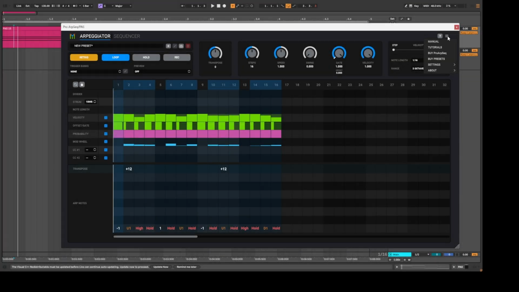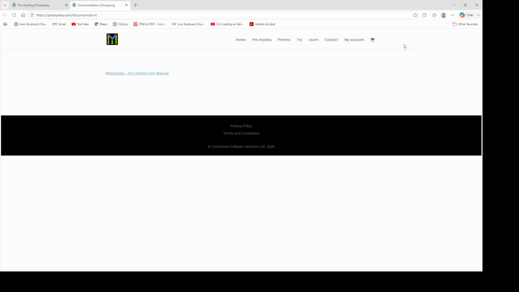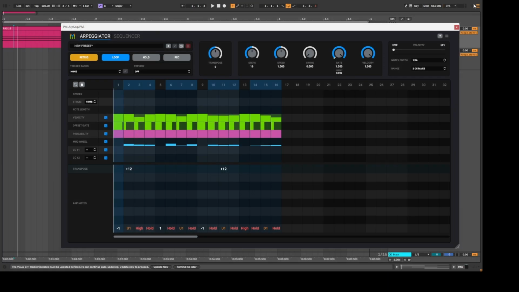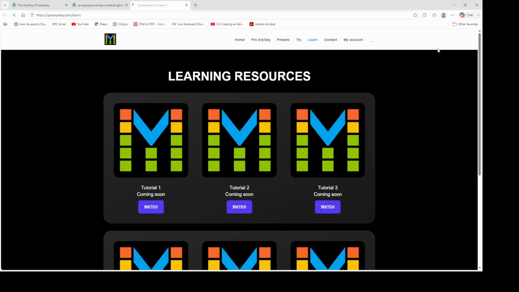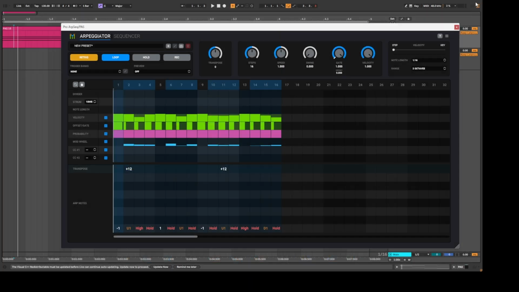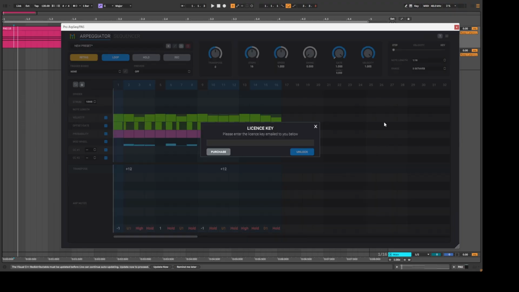You've got Manual, which takes you to the full documentation if you want the detailed reference. Then Tutorials, which takes you to the video guides. So whether you prefer reading or watching, both are right there. Next is Buy Pro ArpSeq, where you can activate the plugin or enter your license key.